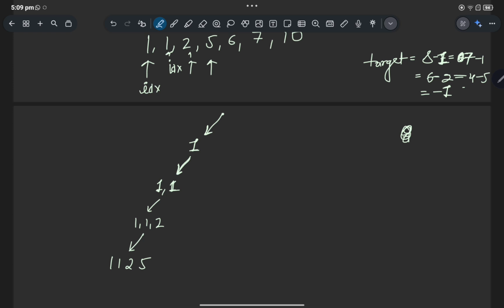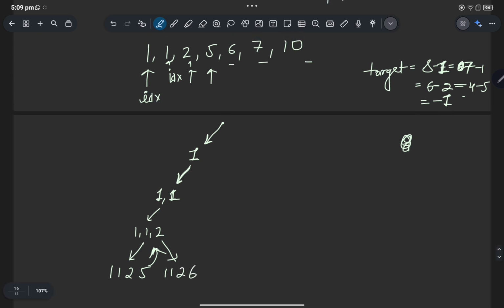That means we can't use this tree, so we have to exit from here. That's why we returned from here. We also saw that we can't use other combinations: if we move forward to 6, 7, 10, this will again result in the same. That's why we return back from here.